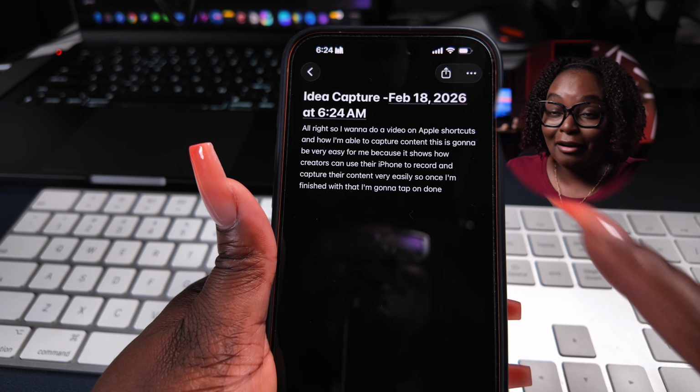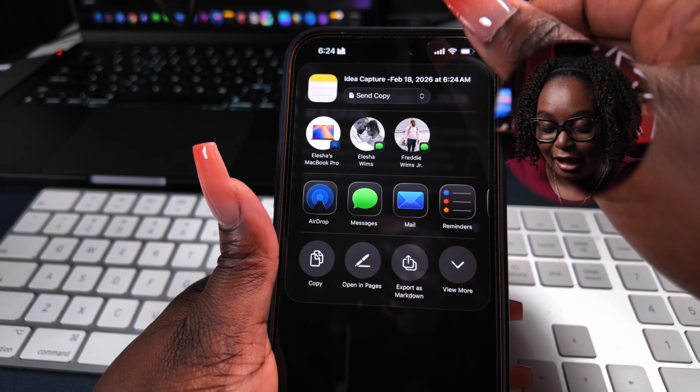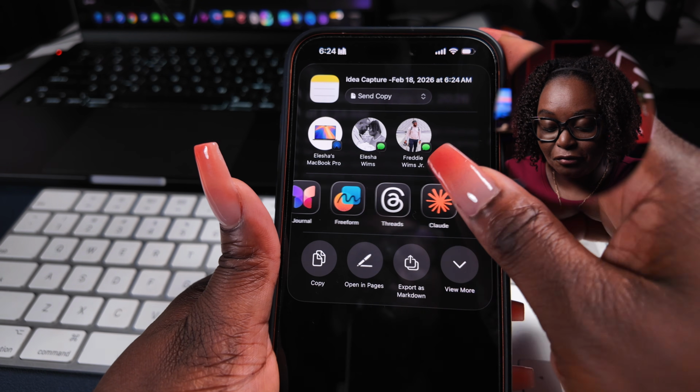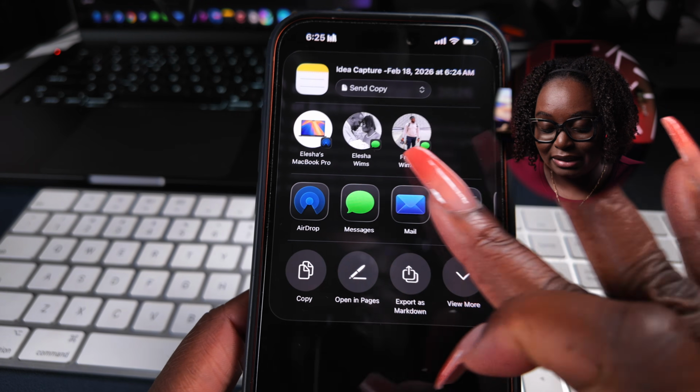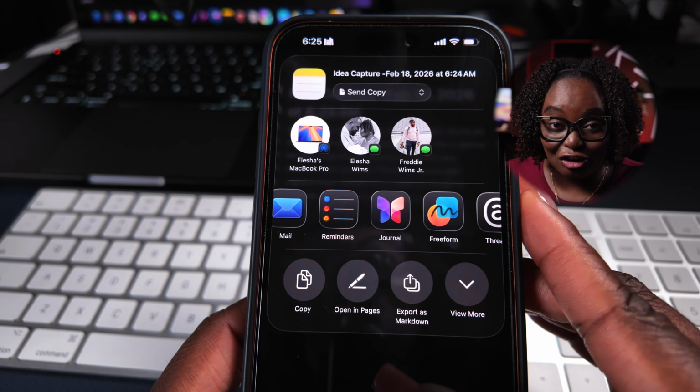So I can go in here, I can take this now and I can share it to Freeform where I can start developing the idea in Freeform. If it's an idea where it's a random idea and I want to journal it later on, I can also send it to my Apple Journal. I remove the friction of capturing my ideas very easily, and that is the shift. You're not organizing, you are capturing, and it's a simple system all on your iPhone.